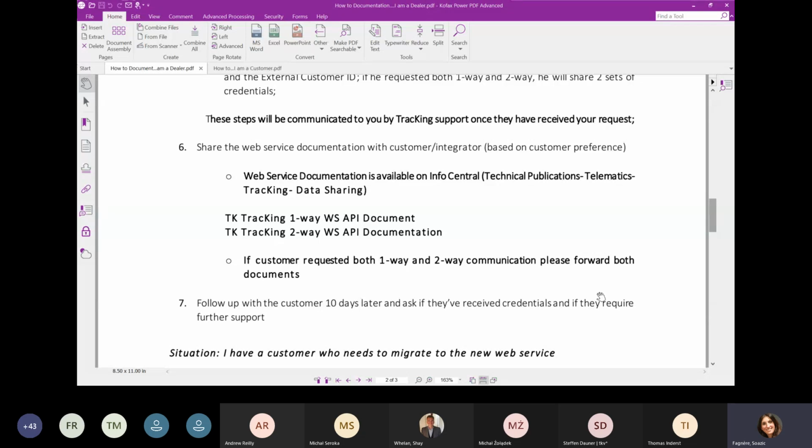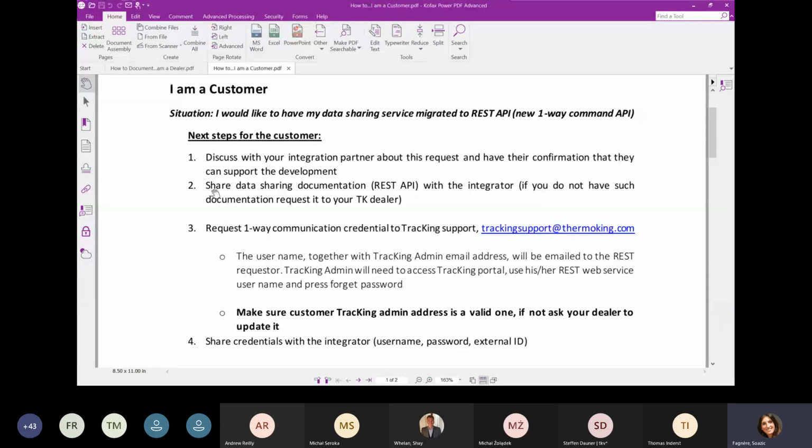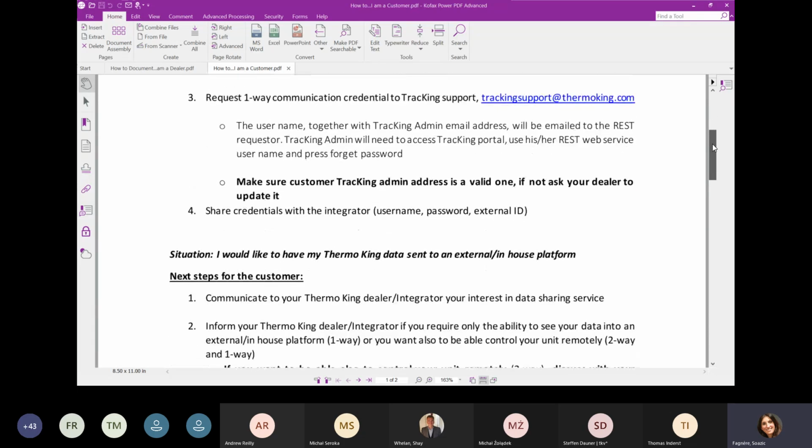So that is basically what we have created. You have it as well for I am a customer. To answer your question about customers being involved as well, that's true. They have a piece of work to do on their side with the third-party integrator. That's why we have created this document, so you can easily share it with your customer and say, listen, that's what you will have to do with your third-party integrator. You can see here, share the data sharing documentation with your integrator. It also details what the process will be once he has submitted his request.